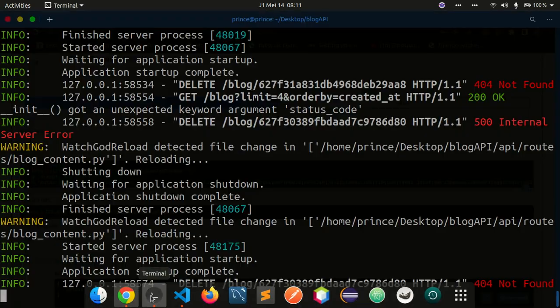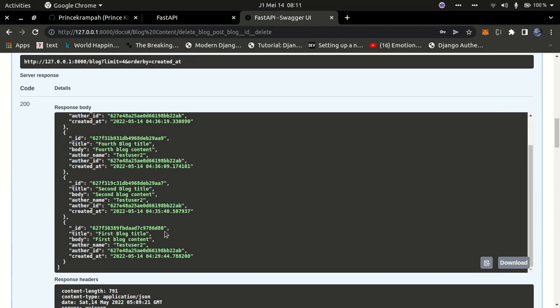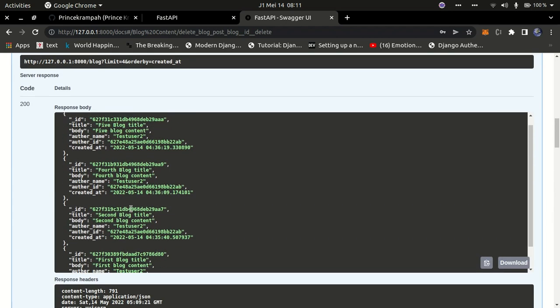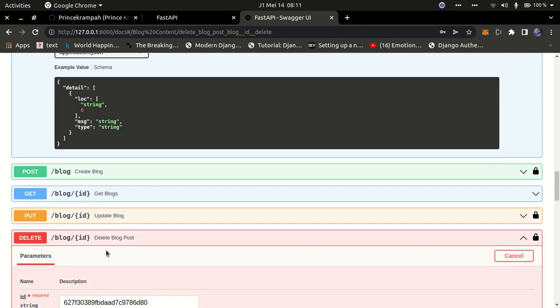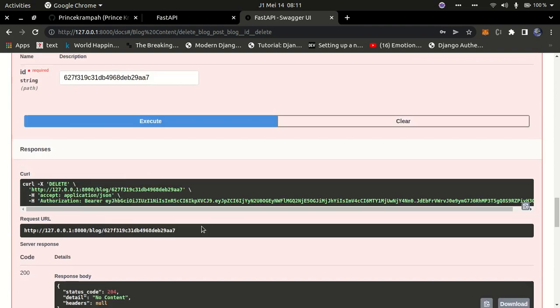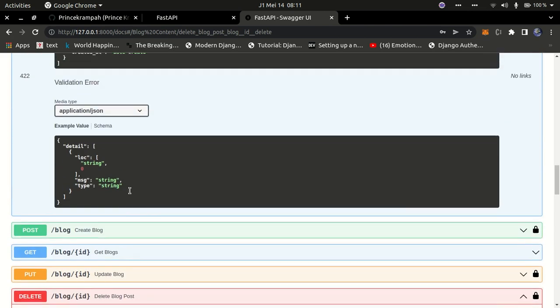Check if our server is running. Yeah, it is running. We get a 404. So it actually has been deleted. So let's try to delete the very second one. So copy this one, and hopefully we are not emptying out our database, hopefully. Yeah, so now it has been deleted. Now you can see we got back a response of status code 204, content not found. So great, we have been able to delete that post.